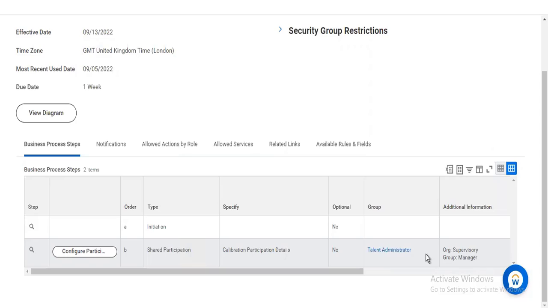Usually, if you talk about this launch calibration, it is not run frequently. It is mainly run to check the overall performance of a specific organization, or company-wide, or maybe for a specific location, maybe for India or something like that. That is how this is mainly run.